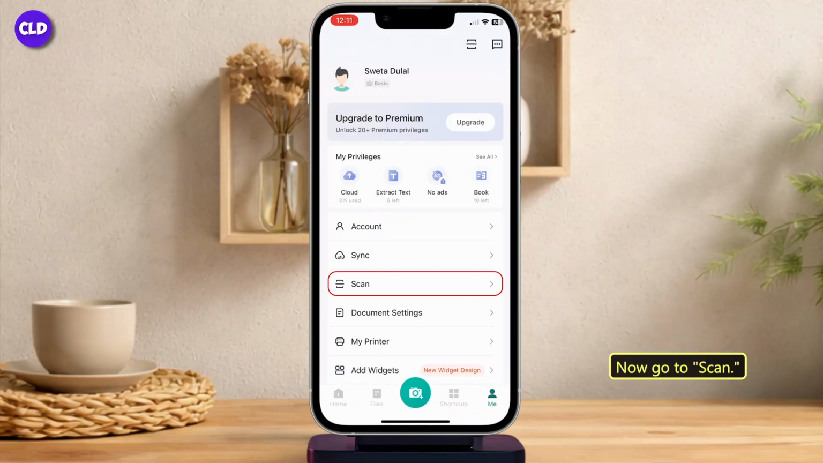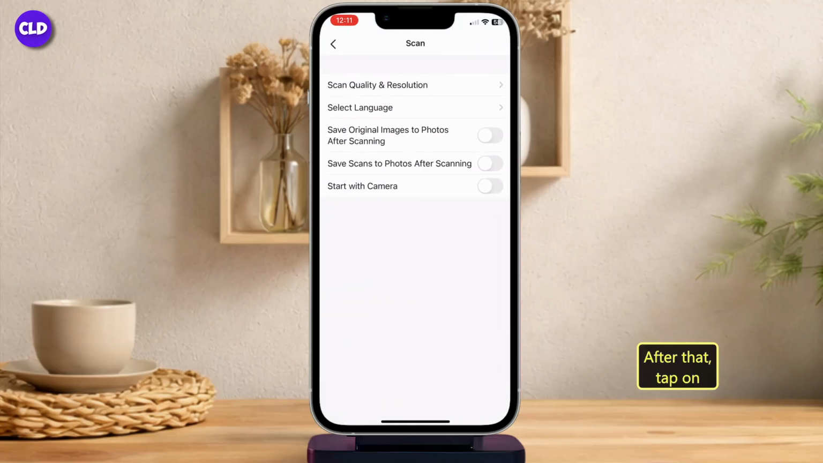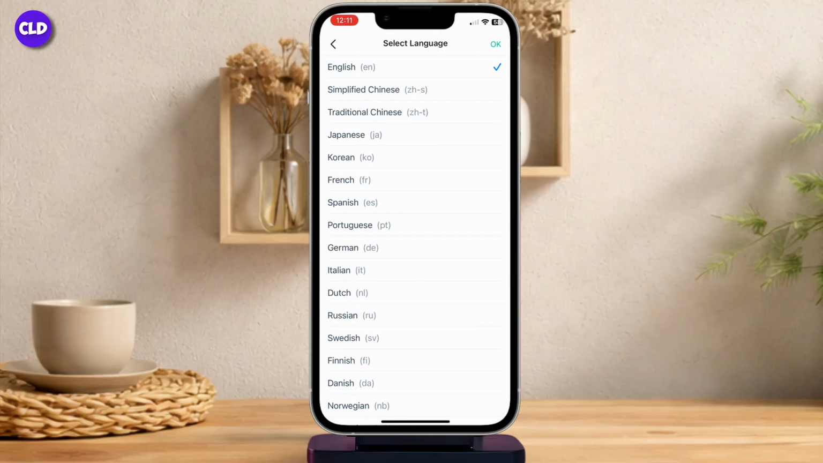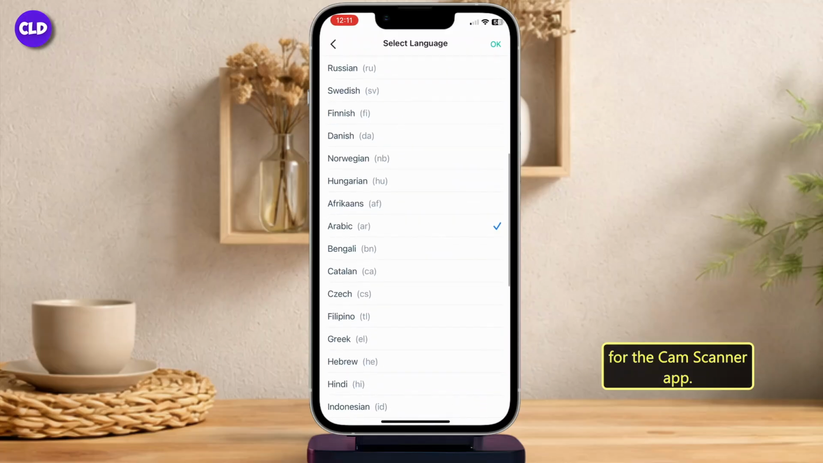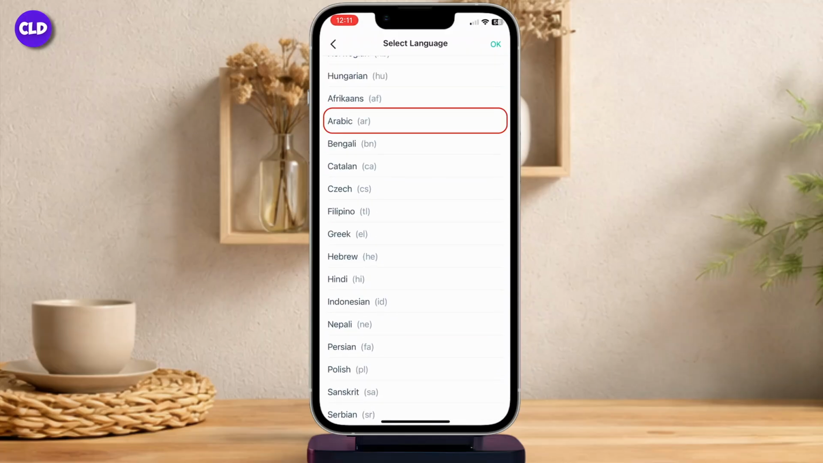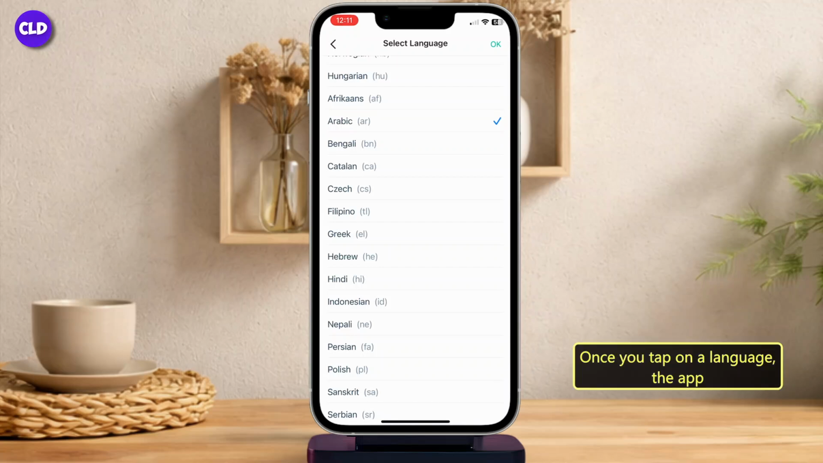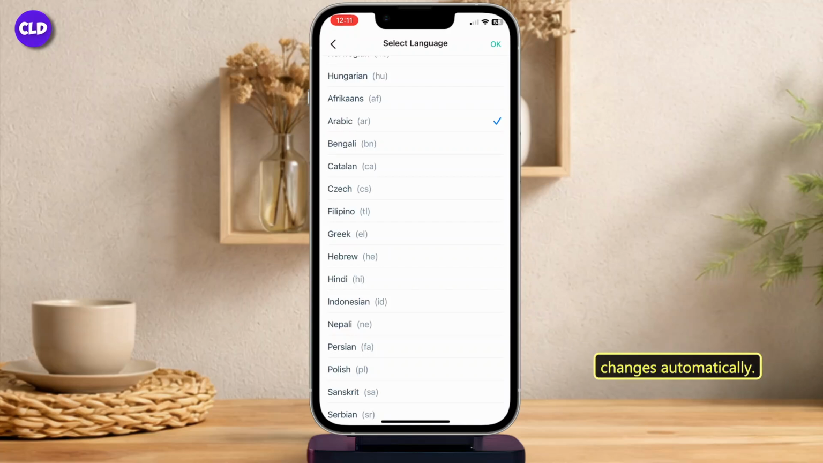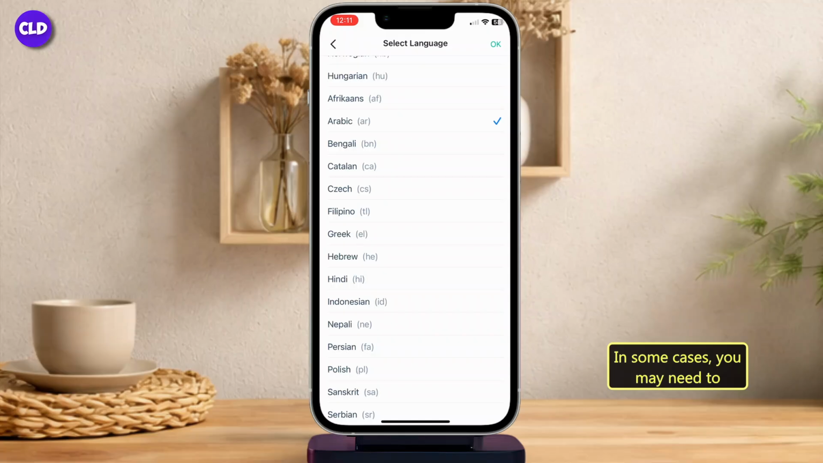Now go to Scan. After that, tap on the Select Language. Here you'll see the list of available languages for the CamScanner app. Simply scroll through the list and select the language you want to use. Once you tap on a language, the app will usually save the changes automatically. In some cases, you may need to close and reopen the app for the new language to fully apply.